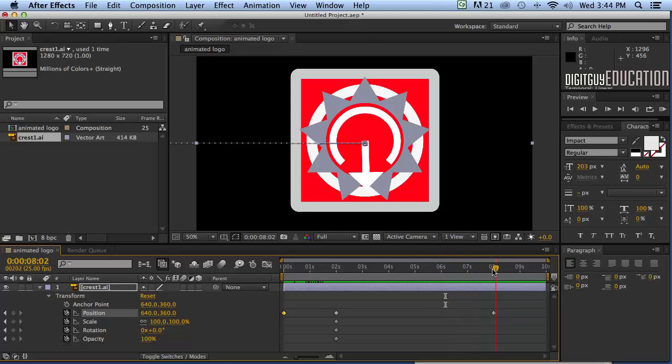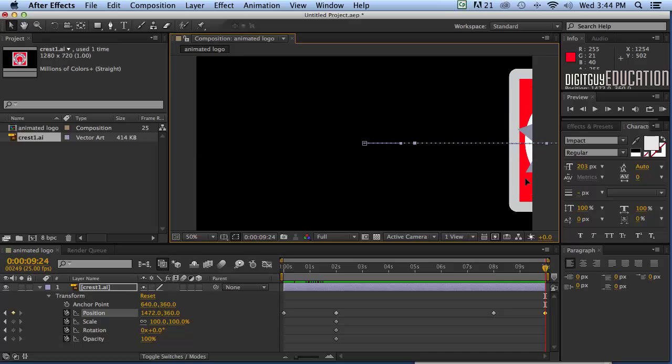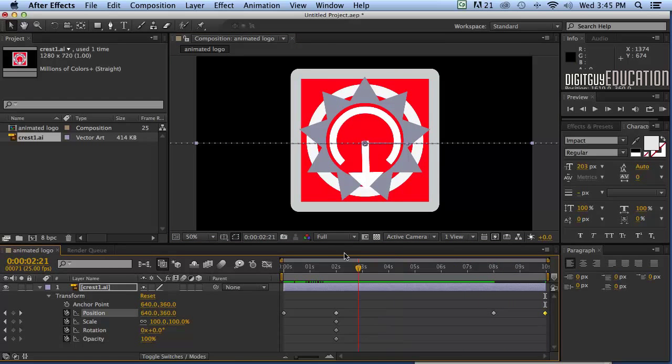But I want to go to the end of my timeline like that, drag my current time indicator right to the end, then I'm going to grab my logo and hold the shift key down and just drag it off the stage like this. So it gets right off. Okay, now I've used keyframes. Let's have a look at that in action.